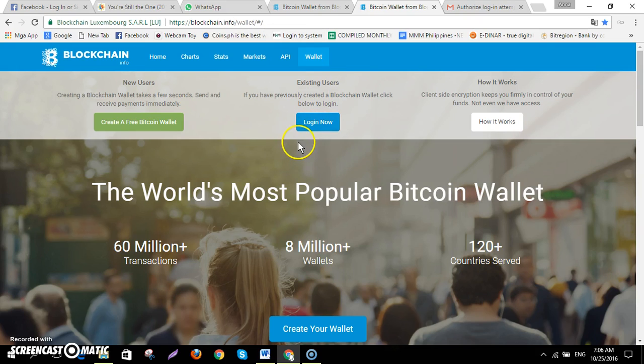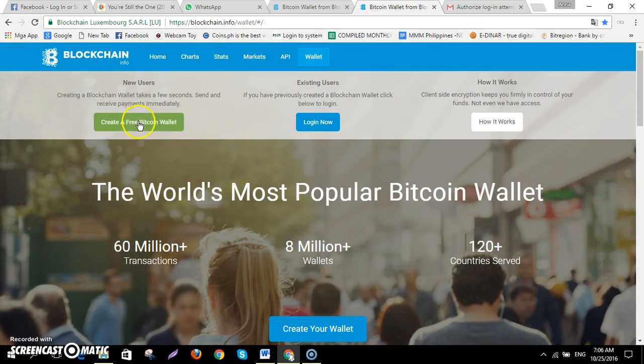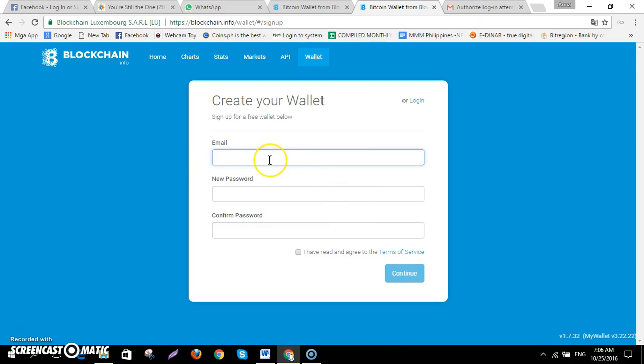So to begin with, this is the main website of blockchain wallet, http://bitblockchain.info.wallet. If you want to create a Bitcoin wallet, just click this one and you go directly to the link. You should input your email, new password, and then confirmation password. Then click this button and then continue.